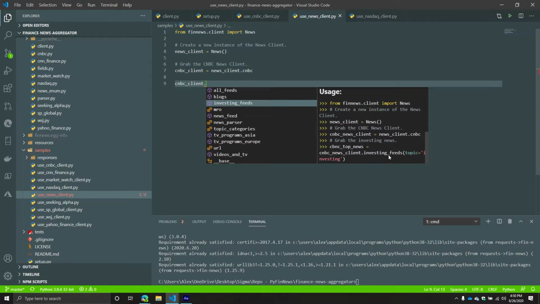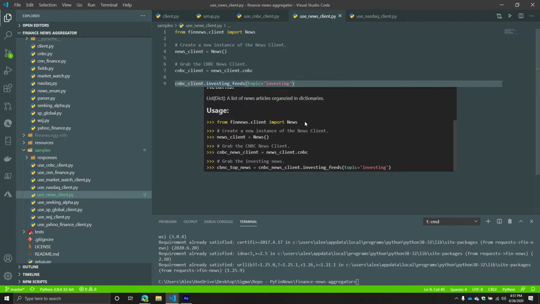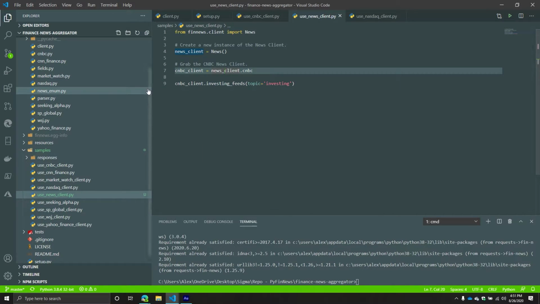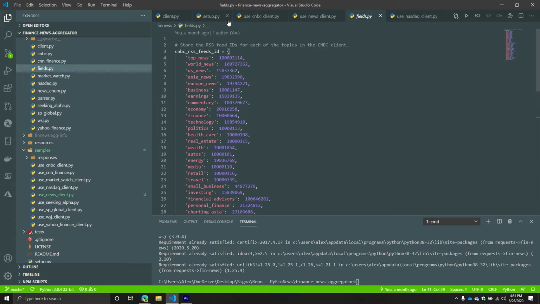So you can see here, the investing feeds has a topic, and that topic can be investing. So say here, I want to do investing's feed, and I would do a topic, and I would say investing. You can see here, this is a little bit easier to read, but you can kind of see what's going on. So if you do have a specific question like, well, what are the topics that I can use? Well, then I would recommend that you go to the fields.py file, and you'll notice here, I basically have a bunch of dictionaries that make it easy to interact with.